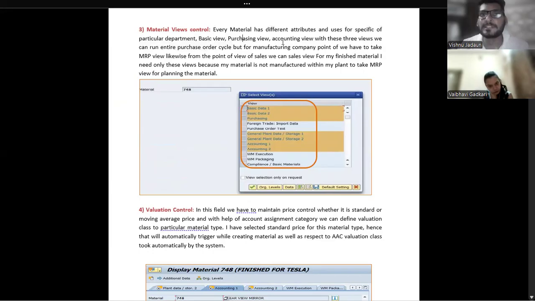By basic view, purchasing, and accounting view, you can see that whenever I try to create a material for a purchase order, I can choose only basic data, purchasing, and accounting. But from a manufacturing company's point of view, we have to take the MRP view. Likewise, from the point of view of sales, we can maintain the sales view for my finished material.